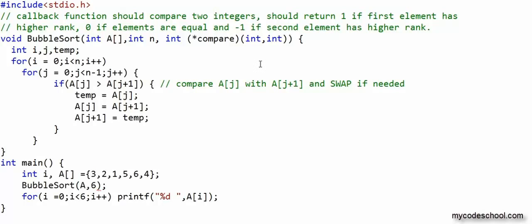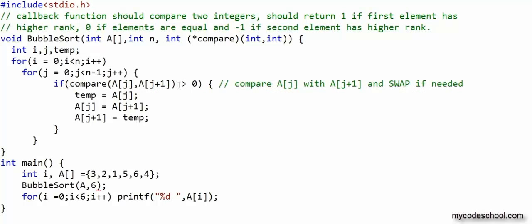Now I'm going to use my callback function for comparison. If aj and aj+1 are passed as arguments to this callback function, and we get 1, this condition will be true. We will swap in this condition because aj will have to be higher in rank for this comparison function to return 1. So we will try to push aj towards higher indices.